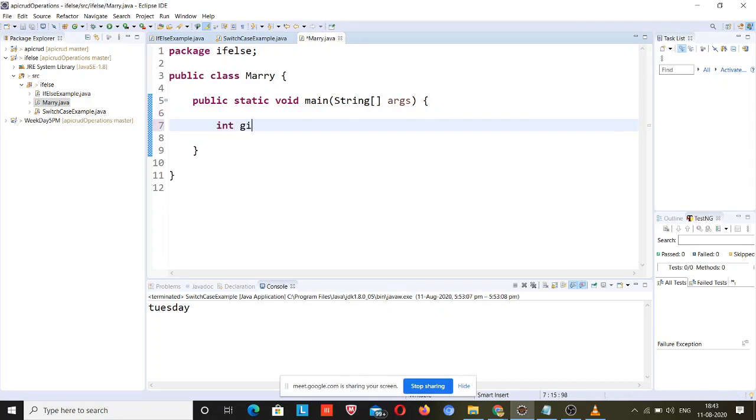Int girl age is equal to 18. We are declaring an integer variable because 18 is an integer, that's why we declare an int. Boy age is equal to 21.